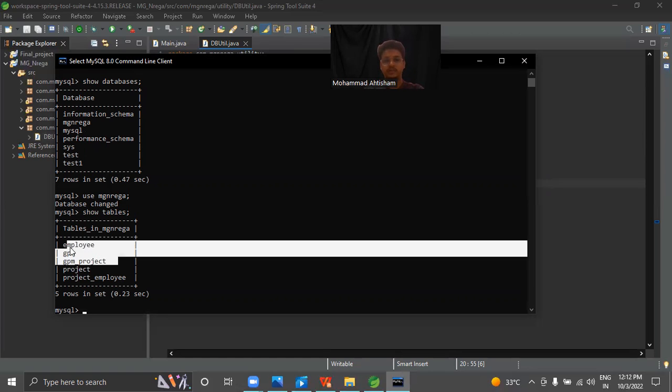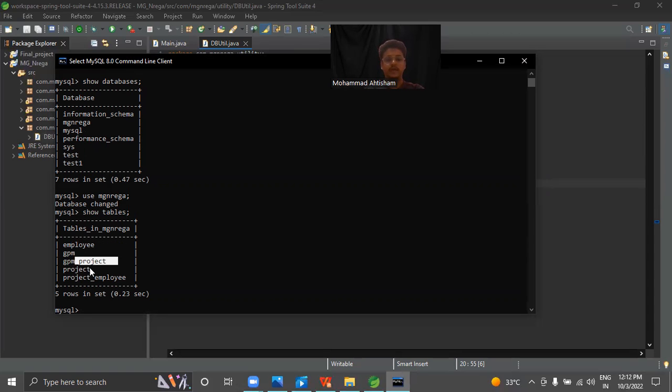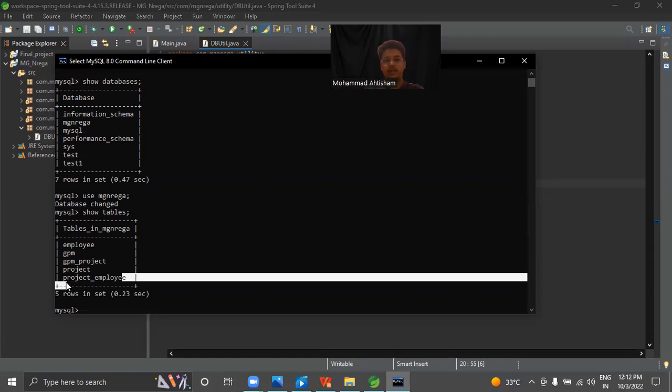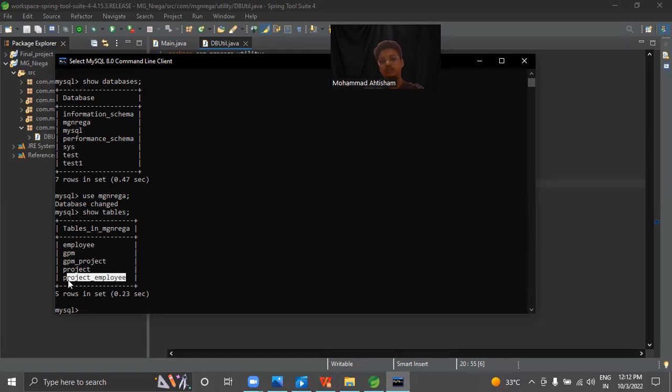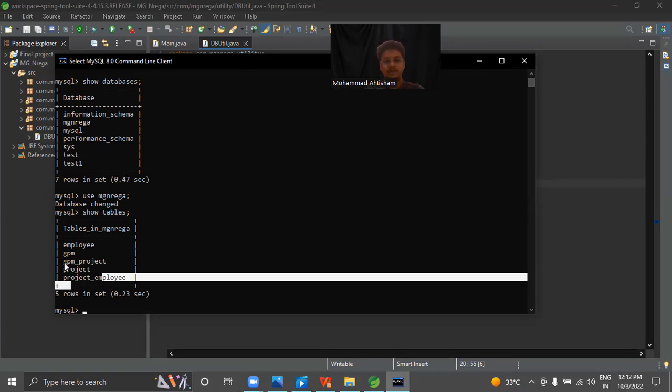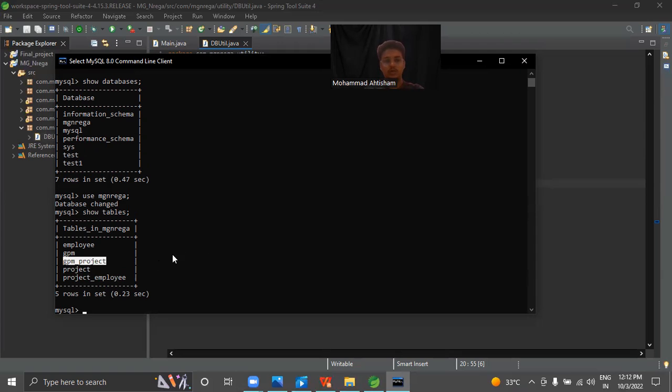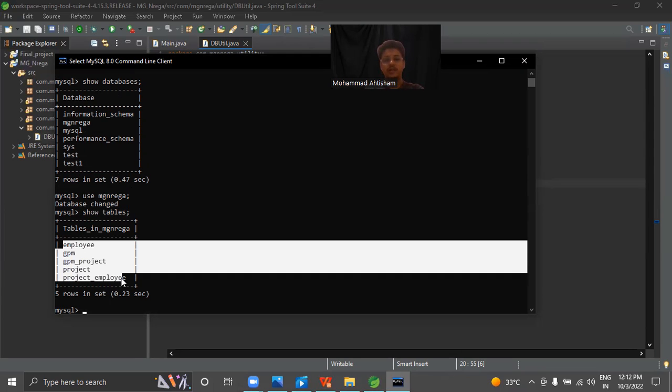This is a link between the project and the GPM, and this is the project table, and this is the project and employee table. This project and employee table basically builds the relation between the tables for project and employee, as well as GPM and projects. So this is all about my database named MNREGA, and if I use MNREGA, we are able to see lots of tables available in this database.